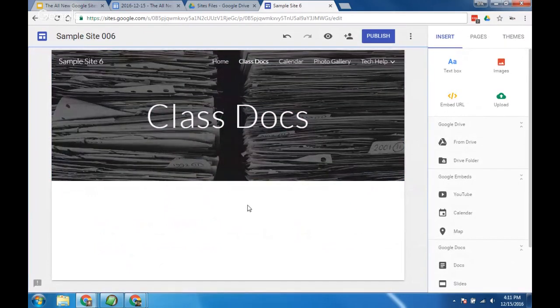Now, when it comes to adding documents here, so this might be study guides and all the resources for chapter 1, 2, 3, stuff like that. You've definitely got a couple of options here. And again, there's never like a right way. I'm not saying this is the way you have to do this.